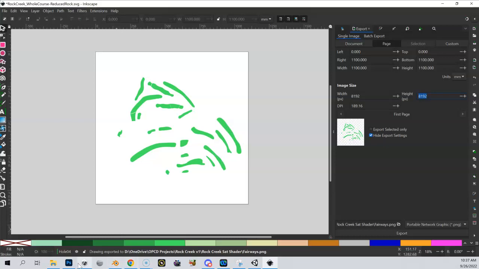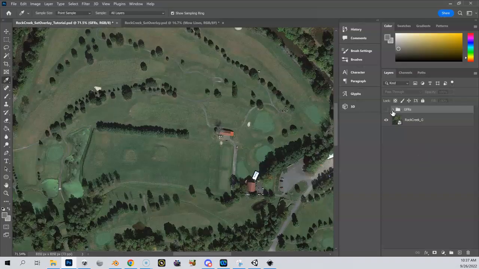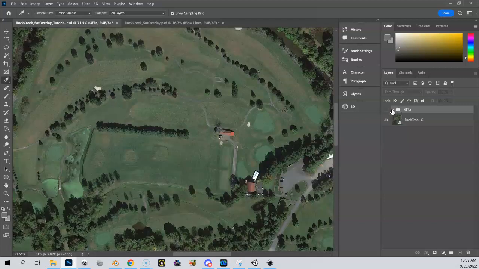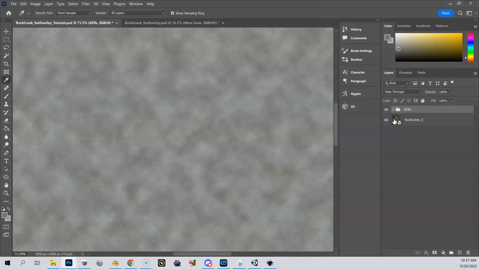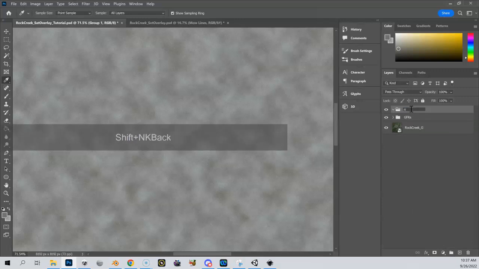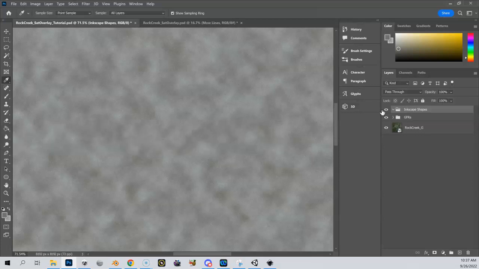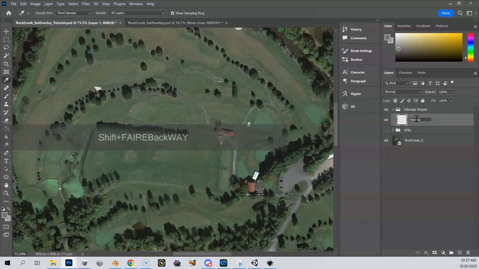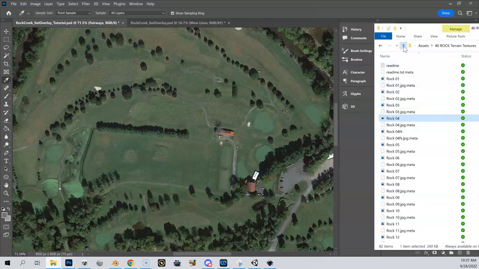And now let me come back into Photoshop. And I'm going to create a new group. Now I have my GFRs hidden, but they're still there. Okay, so here are all my GFRs. I just collapsed this to make things a little bit easier to view, to keep things simple. I'm going to create another folder. I'm going to call this Inkscape Shapes. And right now this is empty. Let me turn my GFRs off. And now I'm going to create another layer here. Let me call this Fairways.